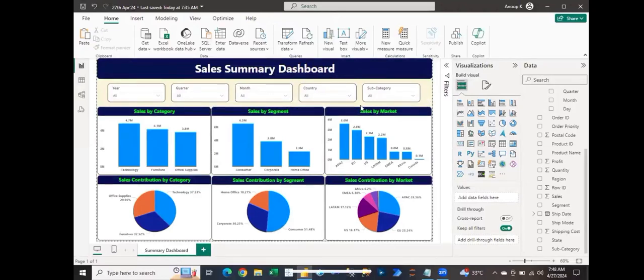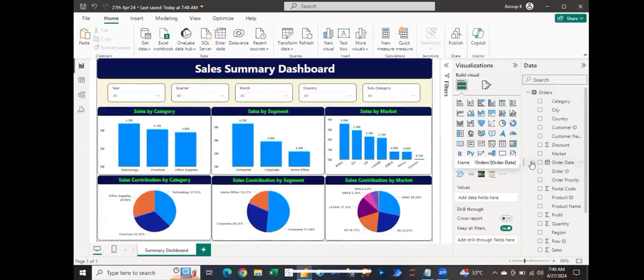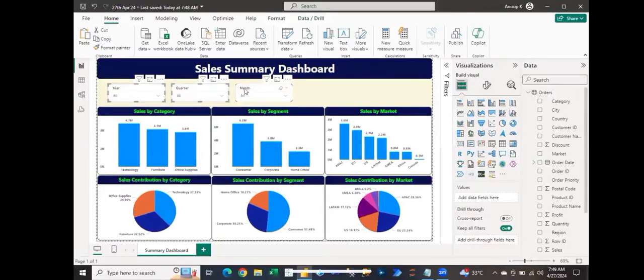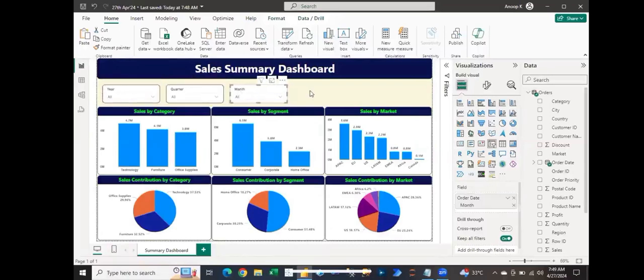Okay. Now the same thing we have to create for the profit. So it means my graph will be the same, but where I have used the sales, I have to use the profit. Okay, we can do one thing. Quarter and country and subcategory I'm not taking because I just need some space for the button. So let me create the button here.